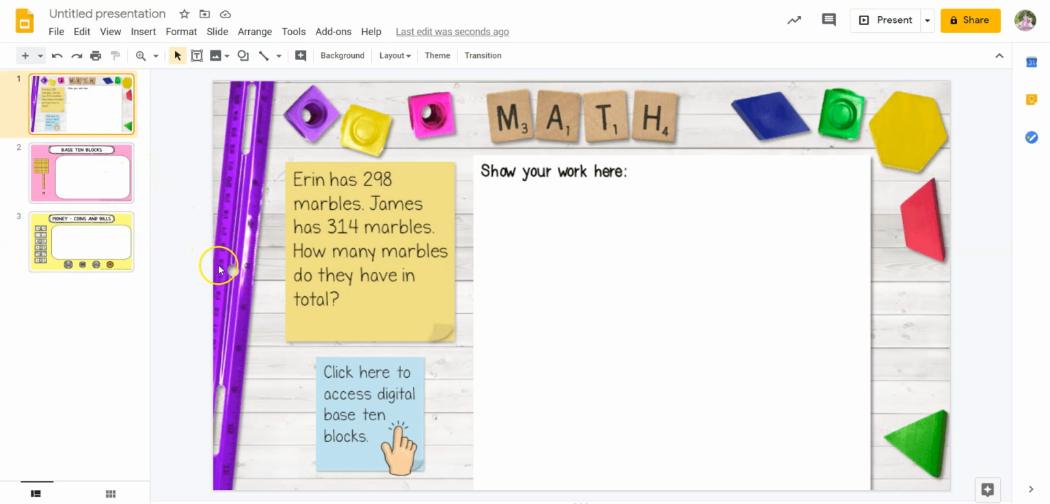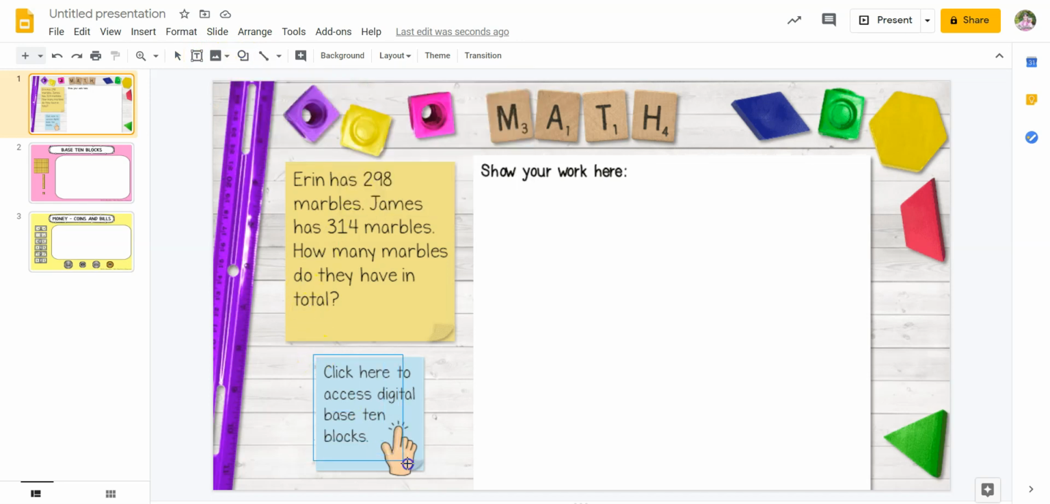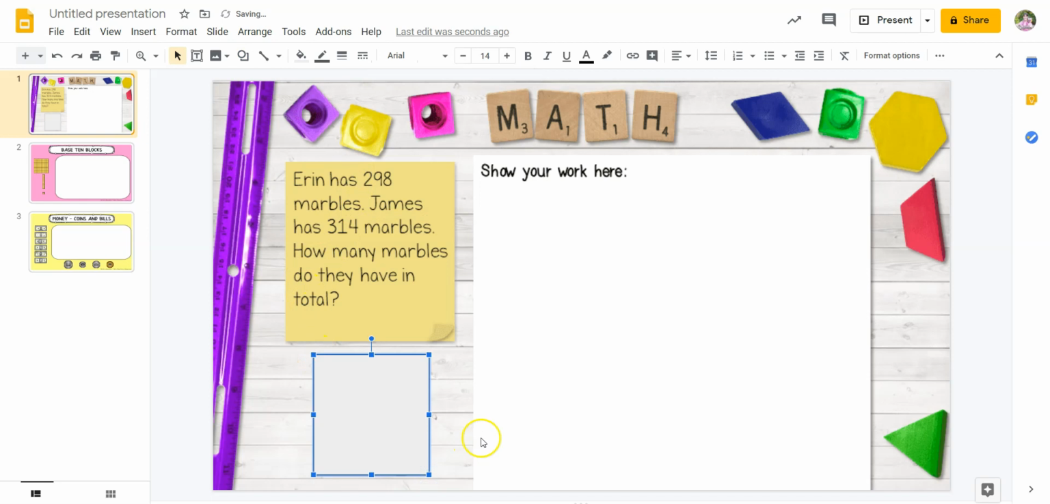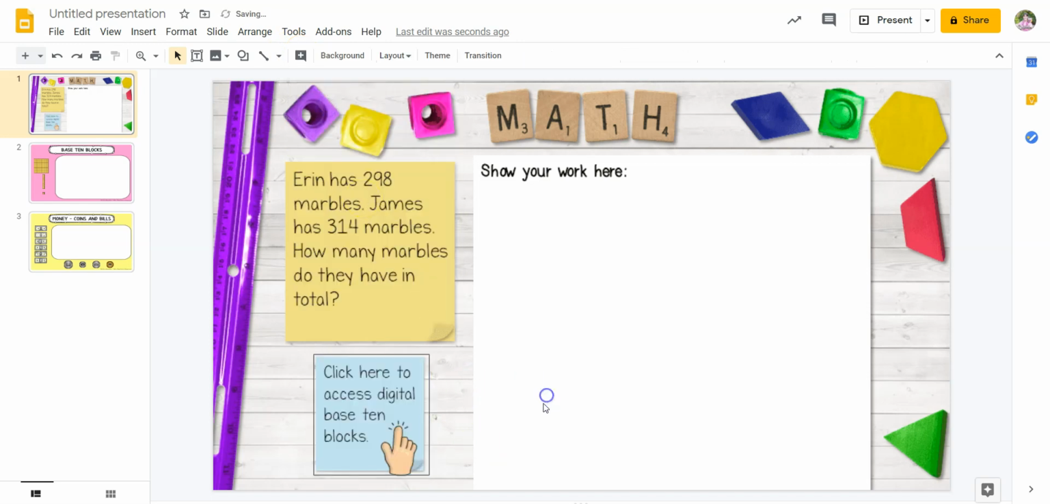So I'm going to come back to my original assignment, and I want to actually link this little graphic to the page with the base 10 blocks. So I'm going to use a shape. I'm going to select a rectangular shape here and draw it around that area. And by default, you're going to have that gray background. So I want to come up here to fill color and select transparent.